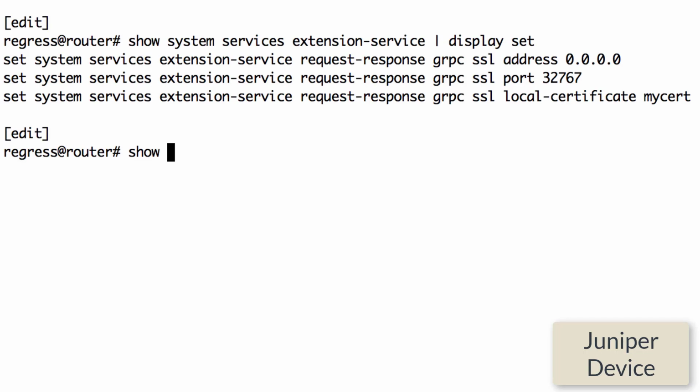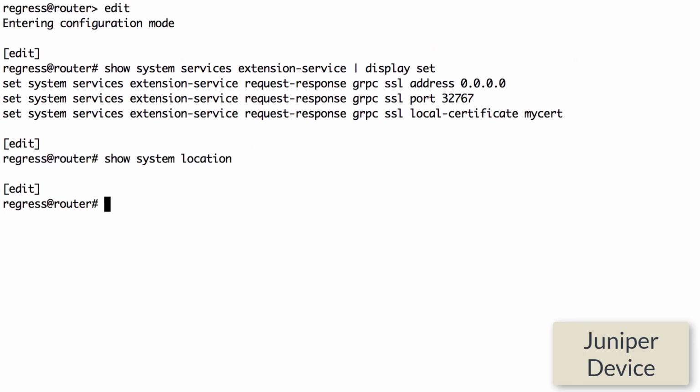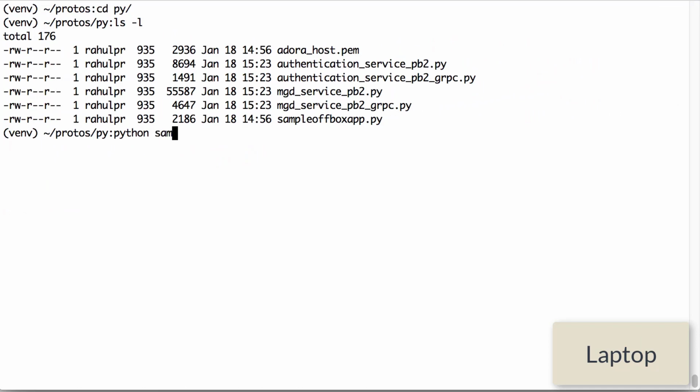To begin with, we have no configuration under the system location hierarchy on the device. Let's run the sample off-box app from the laptop. Next, let's confirm the configuration changes on the device.